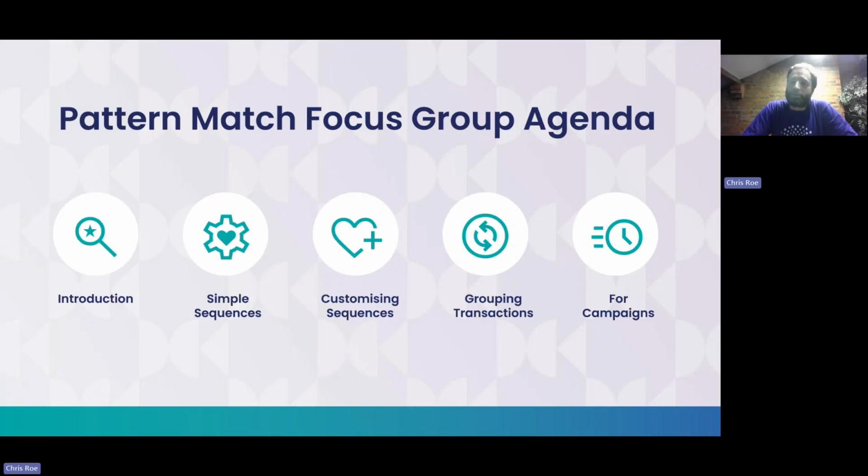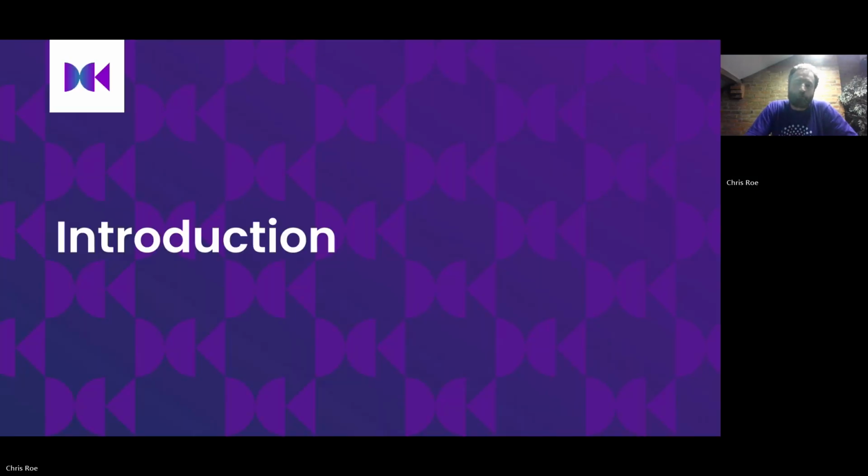And then in the latter part of the session, I'll cover two more recent developments through 2025, where we look at pattern matching within groups and then within campaign management work.